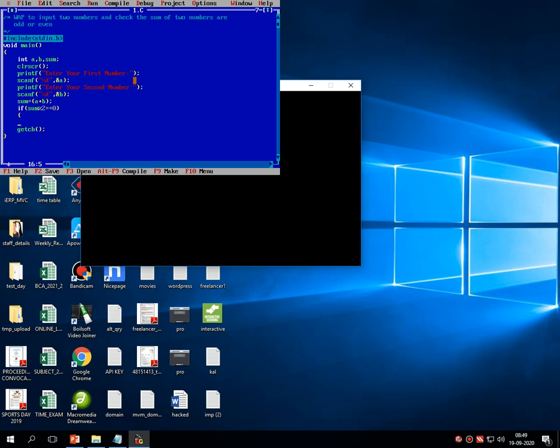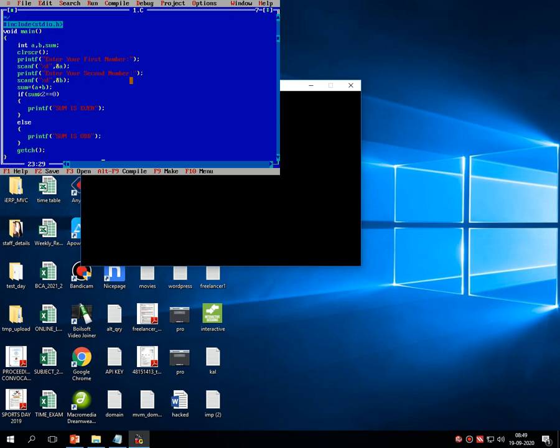If this condition is true, then it gives the message printf sum is even. Else, if the condition is false, printf sum is odd. Fine. Let's check the logic of the entire code.